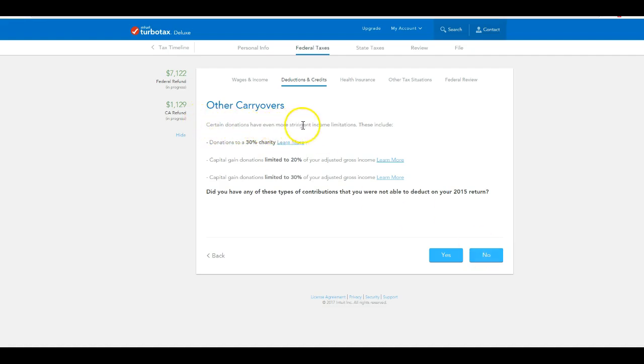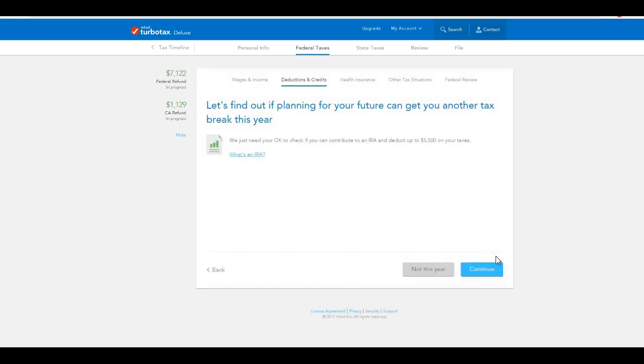And certain donations have even more stringent income limitations. These include donations to a 30% charity. You can learn more there. Capital gains or capital gain donations. But none of these apply, so we'll click no. Okay? Let's find out if planning for your future can get you another tax break this year. Let's go ahead and continue.